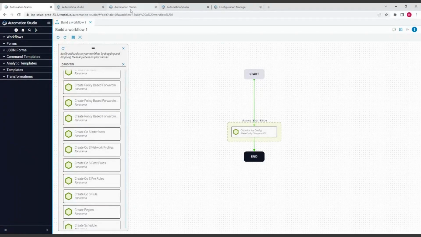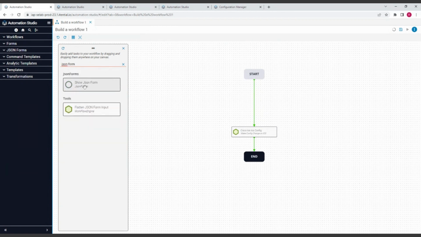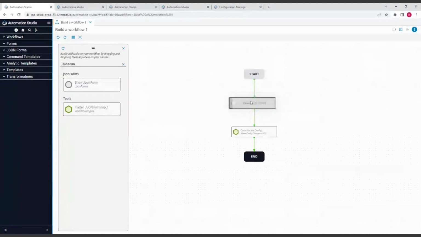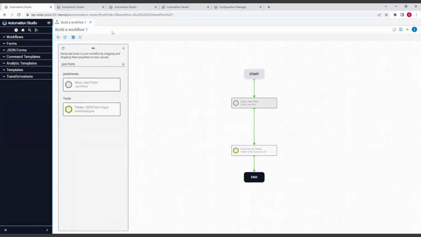The first thing we want to do is, I'm going to take another task here, and I'm going to use show JSON forms. Okay, I'm going to drop that into here. This is going to display a form. So when we run this automation, it's going to display a form to the user. And then based off of the data from the form, it's going to continue to use that information. And we can build the form within our platform here. So I'm going to save this for the moment.